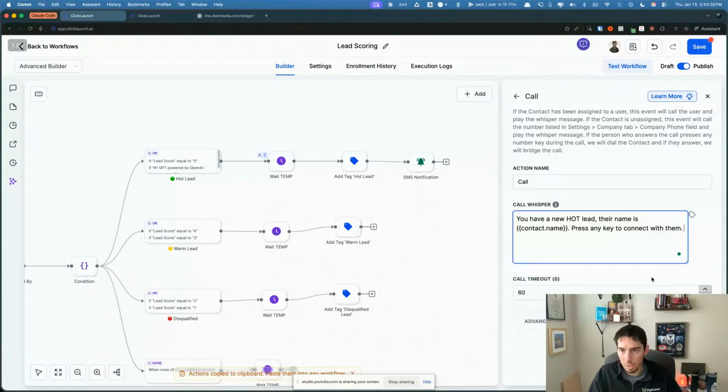So what this does, if a lead came in and say I was the assigned owner, my phone would ring. I would pick it up, I would answer, I would hear this automated message. You have a new hot lead. Their name is Bob Smith. Press any key to connect with them. Press any key on my phone, and then it dials out to the contact.